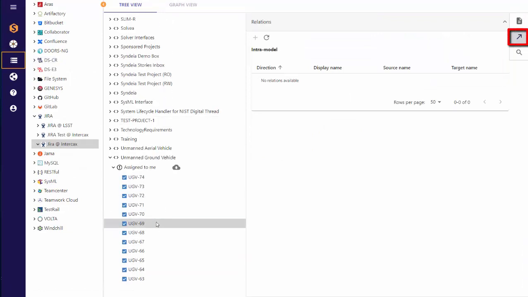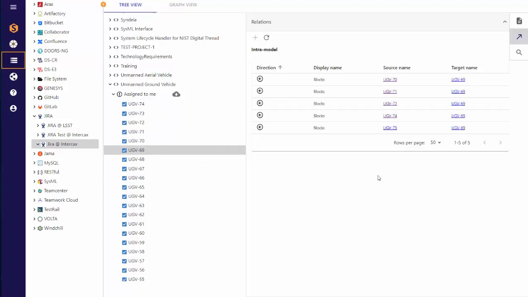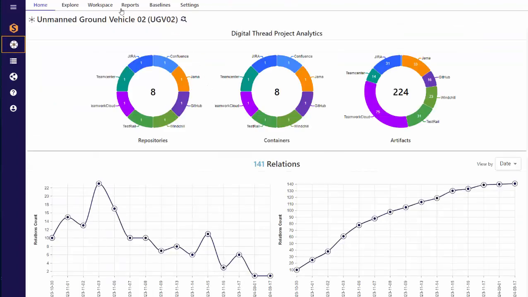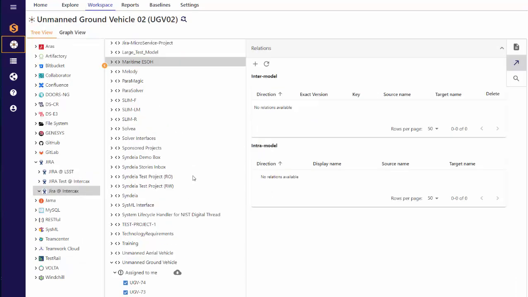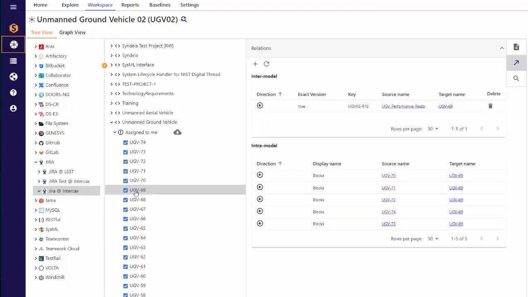The Relations icon displays the connections to the selected data object. On the Repositories page, this displays only the intramodal relations within that object's repository. On the Workspace tab of the Digital Thread Projects page, this includes the intramodal relations plus the intermodal relations that comprise the active digital thread project. In either case, the table lists the source, target, and direction of the relation.